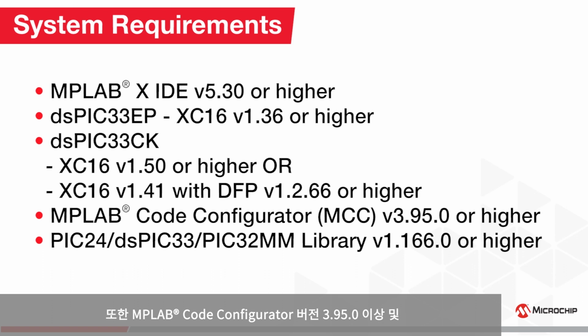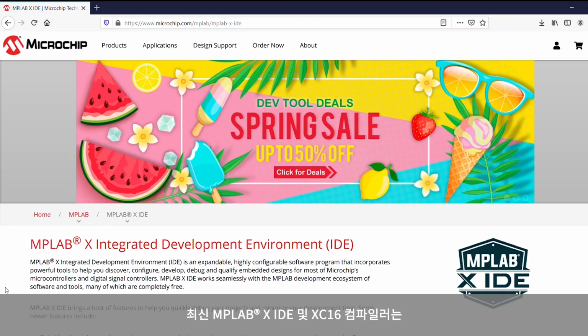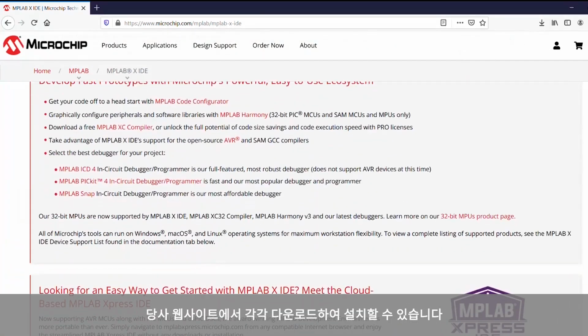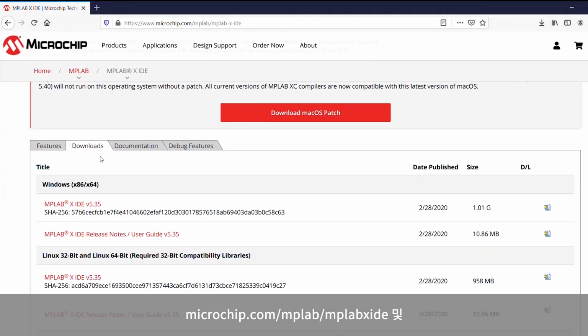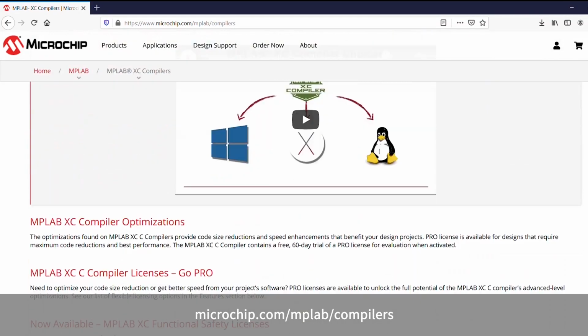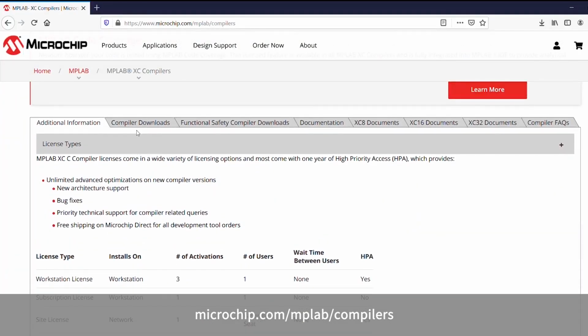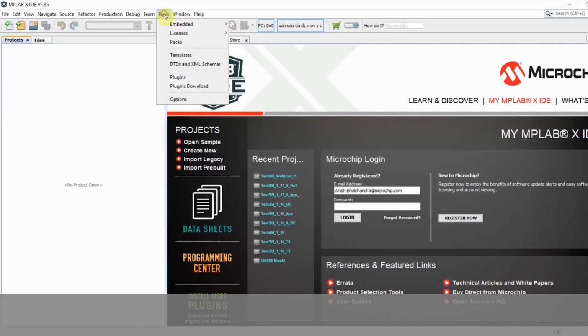You will also need MPLAB Code Configurator version 3.95.0 or later, and PIC24, dsPIC33, PIC32 library version 1.166.0 or later. The latest MPLAB-X IDE and XC16 compiler can be downloaded and installed from our website at microchip.com/mplab/mplabx IDE and microchip.com/mplab/compilers, respectively. After we have installed the IDE and the compiler, we will install the MPLAB Code Configurator plugin.